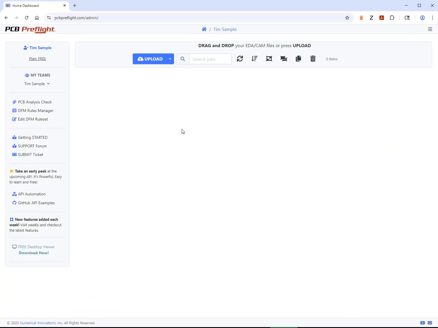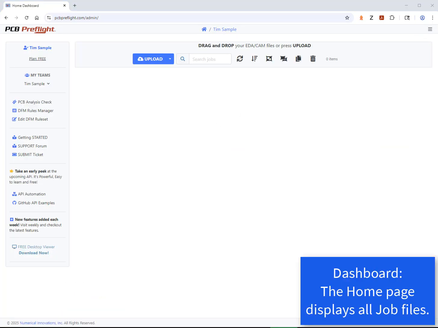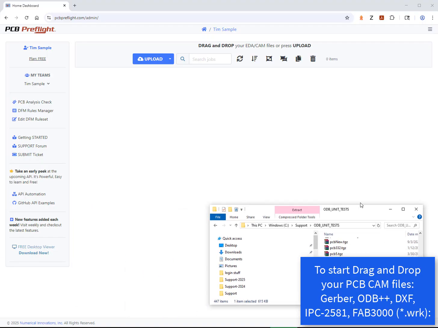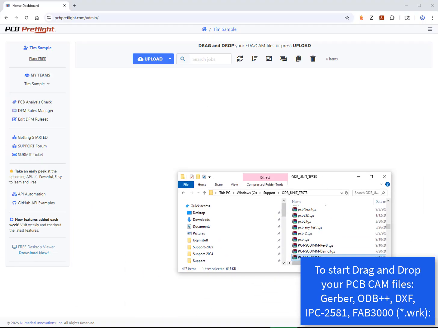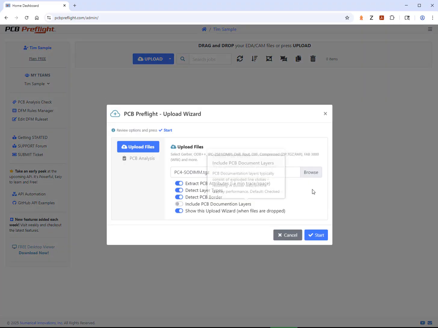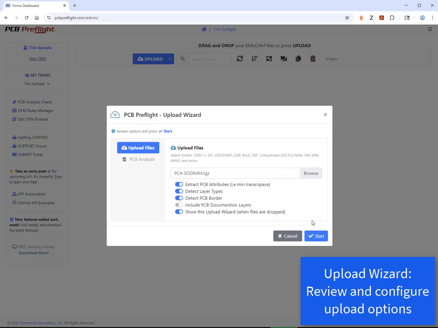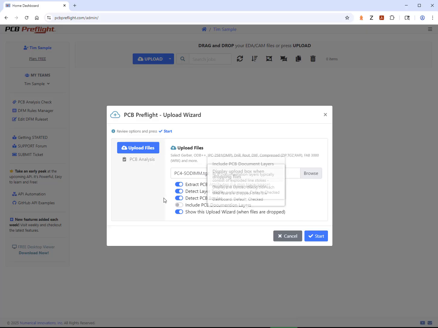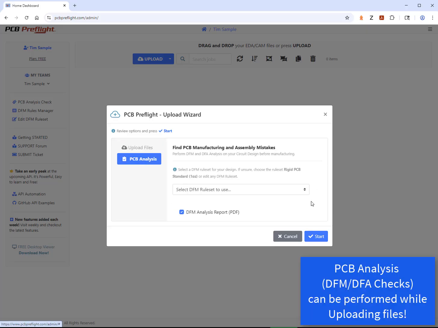All right, here we'll display the dashboard. This is the home page that shows all the jobs. To begin, you just drag and drop your files onto the dashboard. From the upload wizard, you can configure various settings, including DFM checks that are very handy to be able to run while you're uploading.